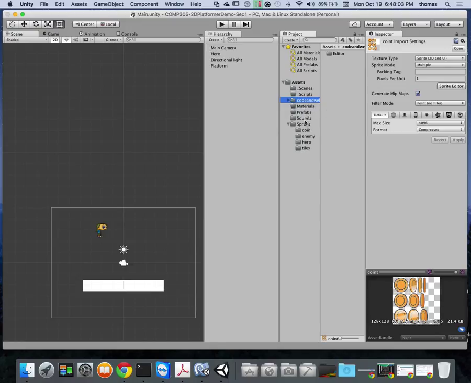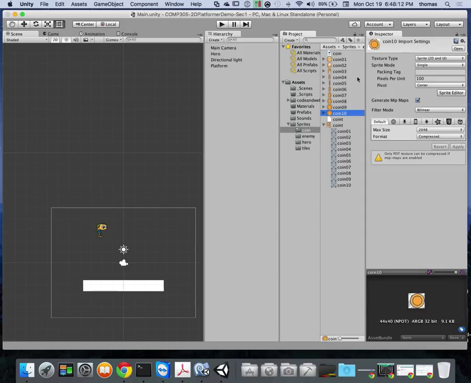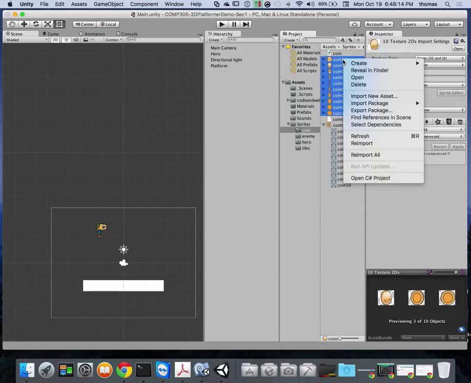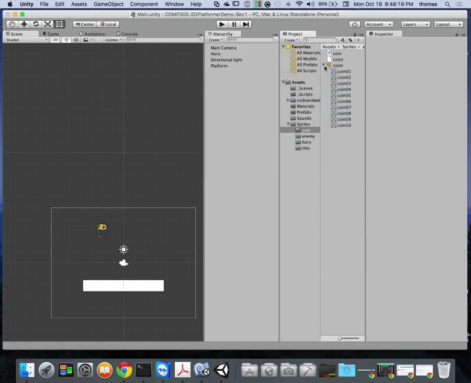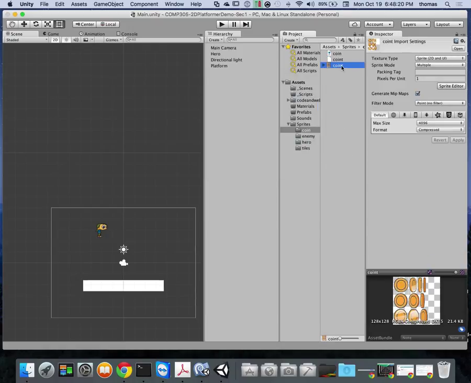So I don't need some of these sprites. For example, if I go into my coin, I don't need all these other coins because I got them all in here into my coin sprite sheet, right? So I'm just going to get rid of them. I'm going to go just right here, get rid of all these coins, and delete. And now in my coin, I'm just going to rename this thing to coin with a C. There we go. So there's my coin sprite sheet, right?